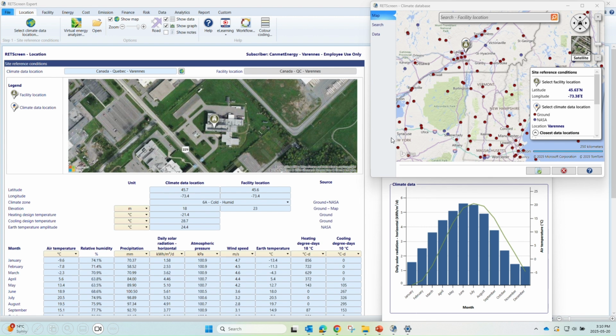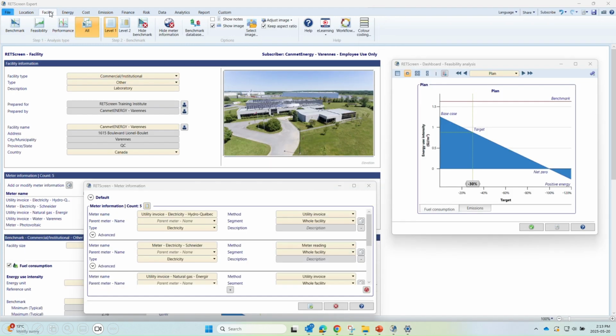On the top right corner there, it's extracting data from our climate database. We have 6,900 ground stations worldwide, and the rest of the locations worldwide are filled in by NASA satellite data. That information is then used to model your facility. If you start from scratch yourself without using archetypes, you enter information about the facility itself. So again, here's our facility in Varennes.